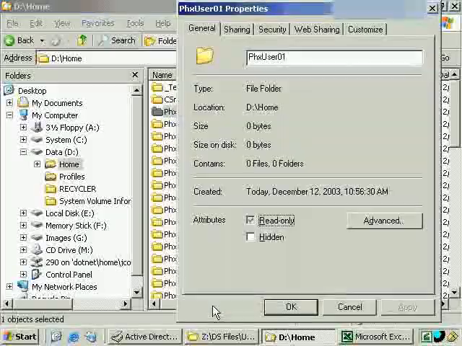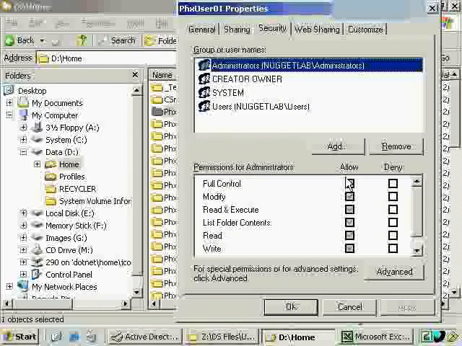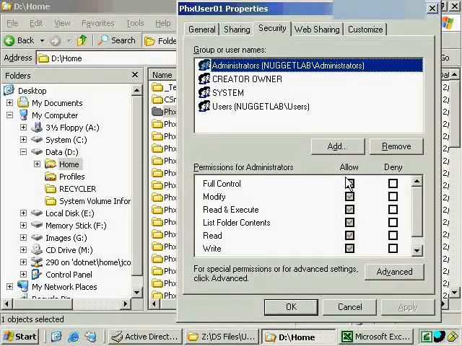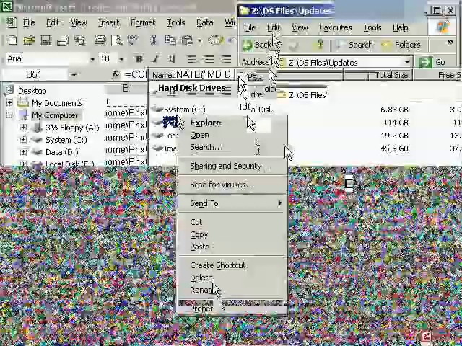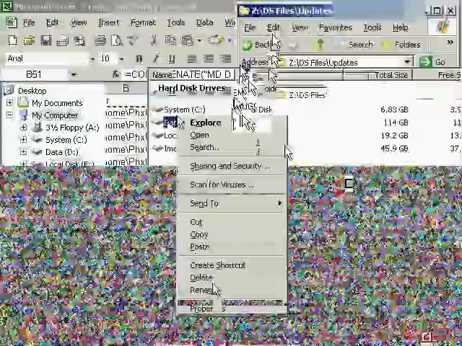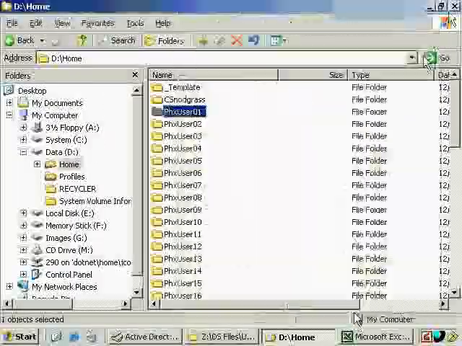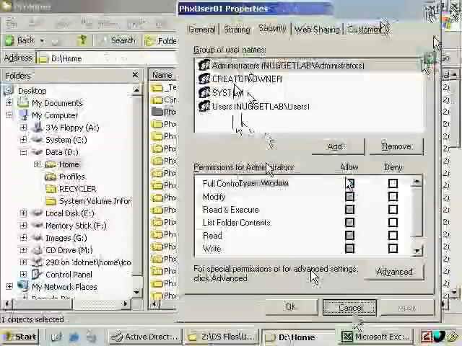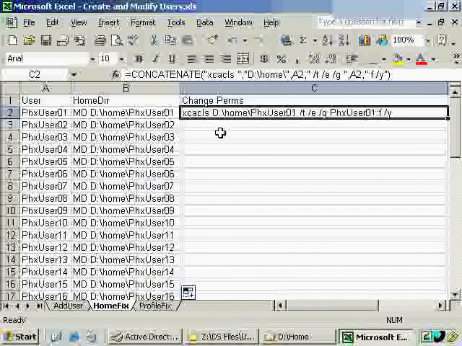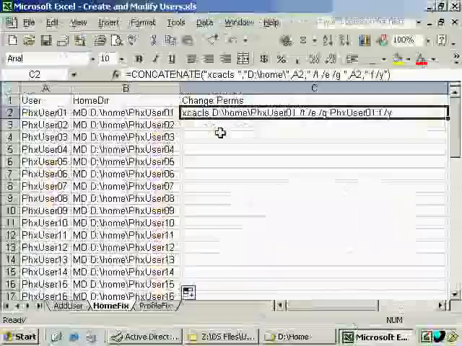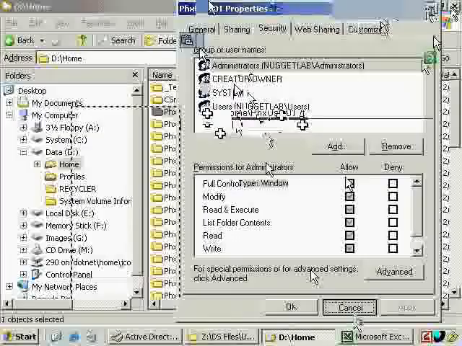Problem is, if I go to the properties and go to security permissions, the administrators have full control as expected, and it's also inheriting permissions from the root of the drive. But user01, Phoenix user 01, Phoenix user whoever, doesn't have any permissions here. So they will not be able to use this folder. In order to resolve that issue, I'm going to have to go back to my little spreadsheet, use the xcacls command, which we've had ever since previous versions of Windows, and then go to each individual home directory and change the permissions.